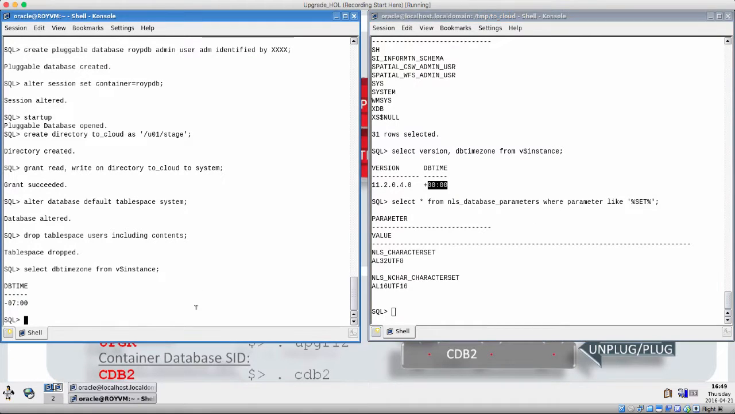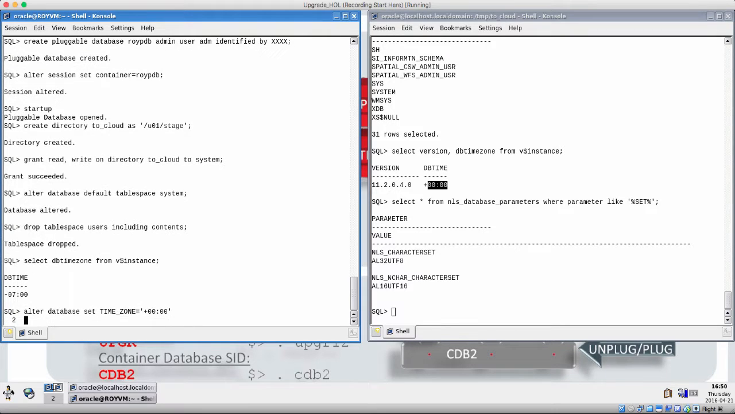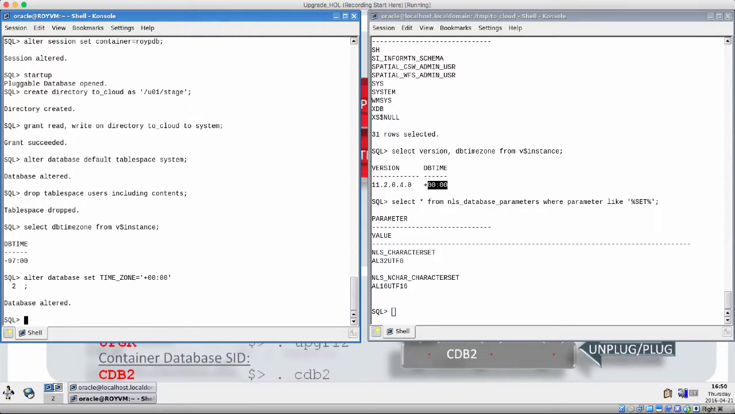Now we're looking at the time zone here for our target database, and notice it does not match the time zone for our source database. So we're going to need to alter that. It's a pretty simple alter database command, so we alter our time zone setting for the database, and then we will have to restart our PDB in order for that time zone setting to take effect. So this is just a quick alter and then a stop and start of that PDB.